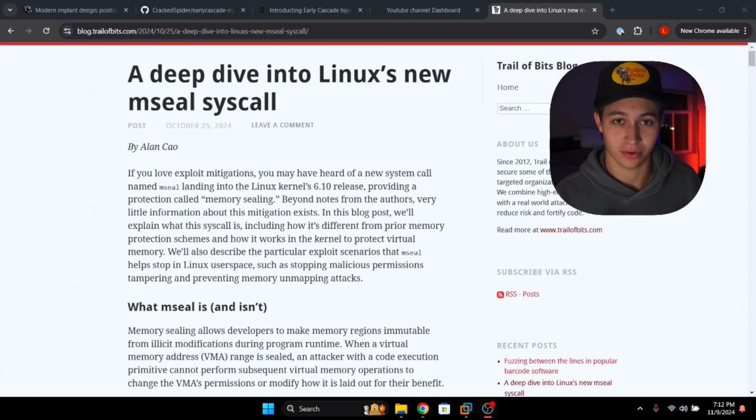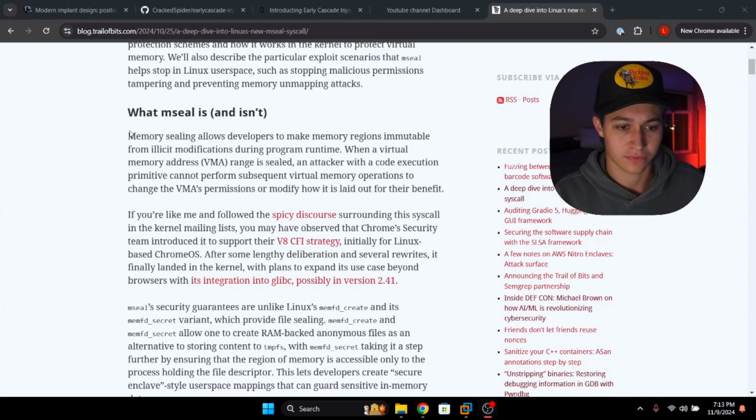We're going to look into a little bit of how that works with a blog that was written by Trail of Bits. They're a pretty big security research, security consulting company. And they wrote a great blog explaining how this mseal syscall works that has been added to Linux. So, we'll take a look at this here.